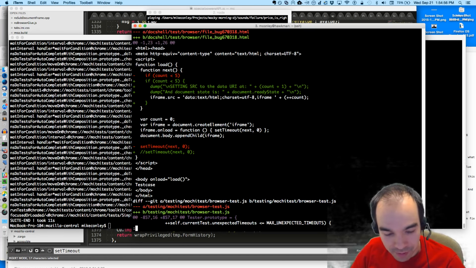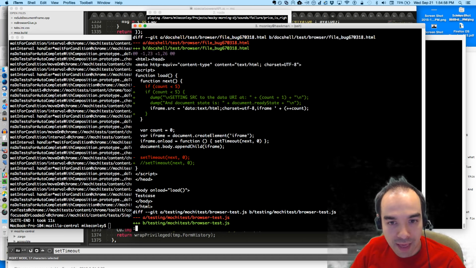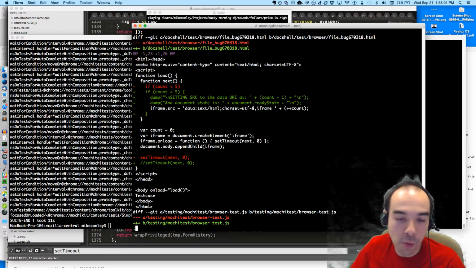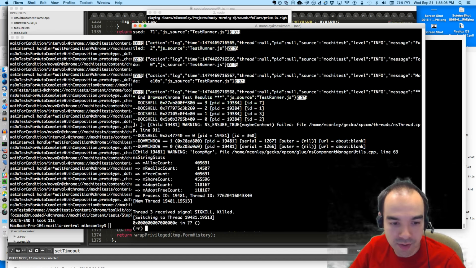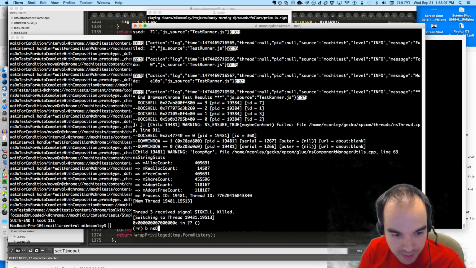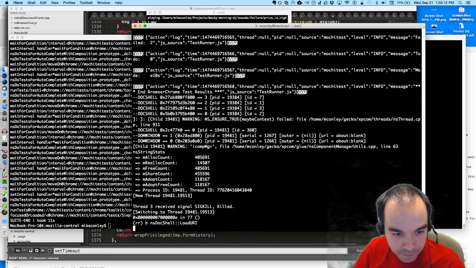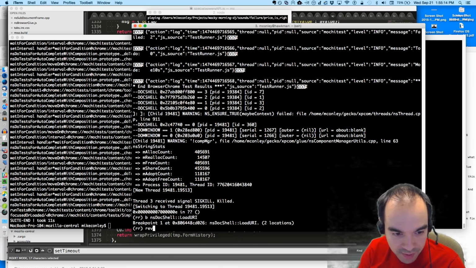I can set a breakpoint on the loading of the URL, and then I'll just go back to the last 5, because that's what we load. We load 5 URLs. So let's set a breakpoint at nsDocShell::LoadURI. Let's reverse continue. So we're going back in time.